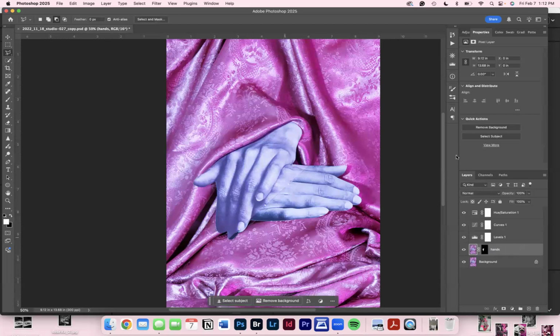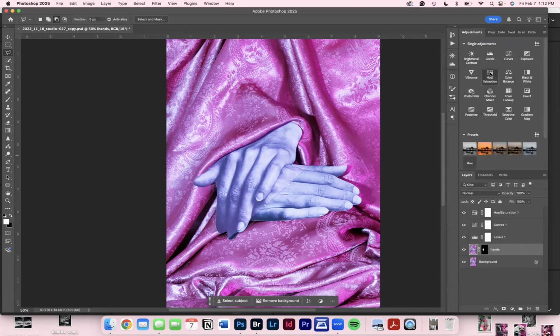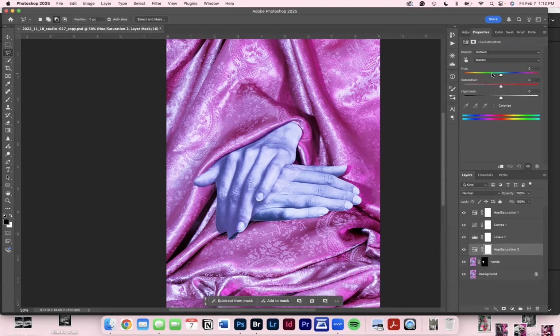So now let's say I want my hands to be desaturated. So I'm going to go to my adjustments panel, hue saturation, and then I'm going to click this button right here, which is going to add this little arrow in my layers. And that means that the adjustments that I'm making on this layer are only affecting the layer directly below it. I'm going to turn my saturation down. And now I've made an adjustment to just a specific part of the image.